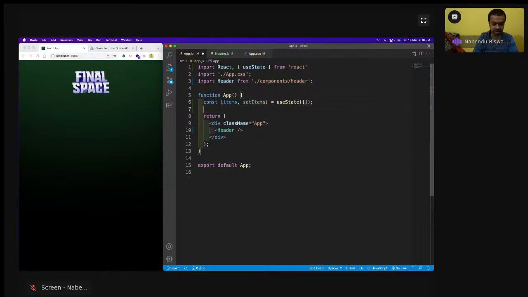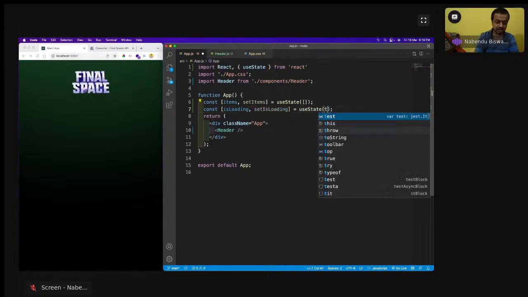Okay. Then const isLoading, setIsLoading equal to useState of, not false, it will be true. isLoading is true first.